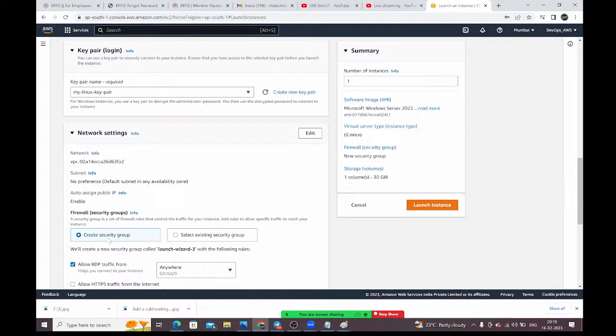Whichever AMI you have selected, based on that the corresponding required protocol will also be enabled in the security group. Here which image have we selected? We have selected the Windows AMI. When you select the Windows AMI, to access that Windows AMI, which protocol is required?